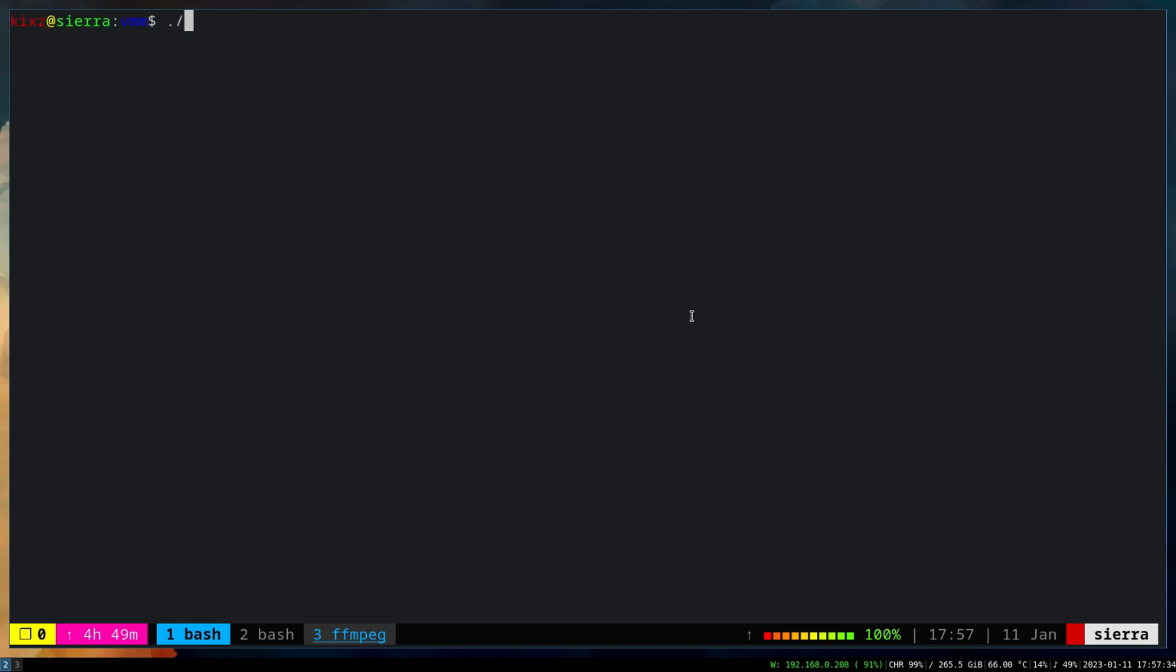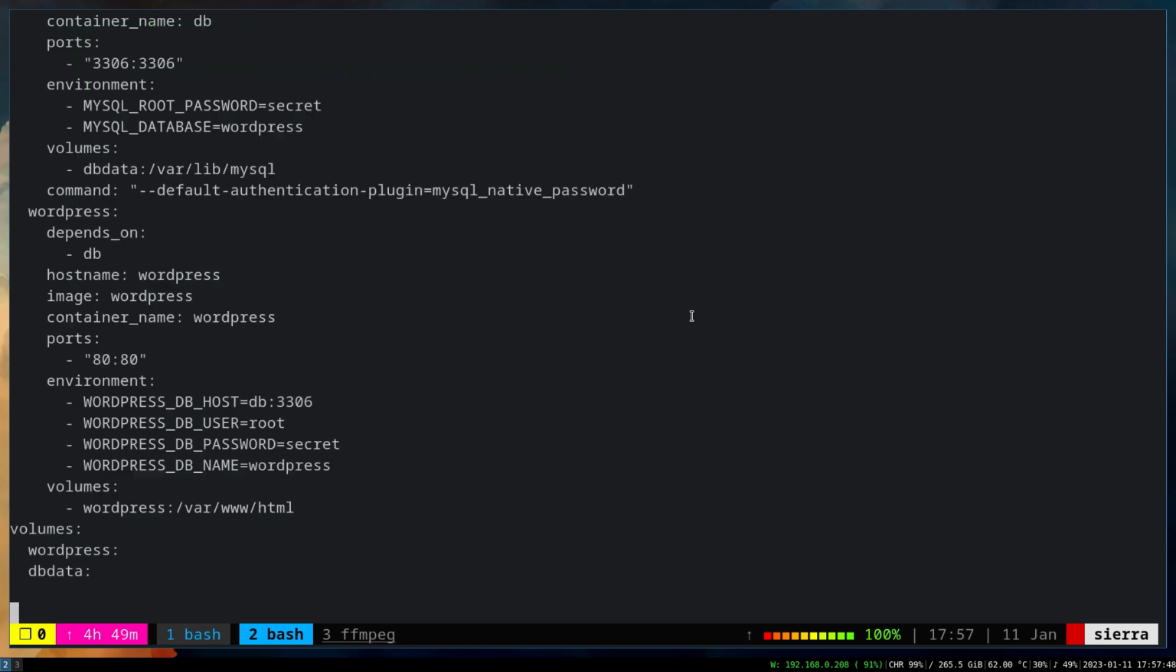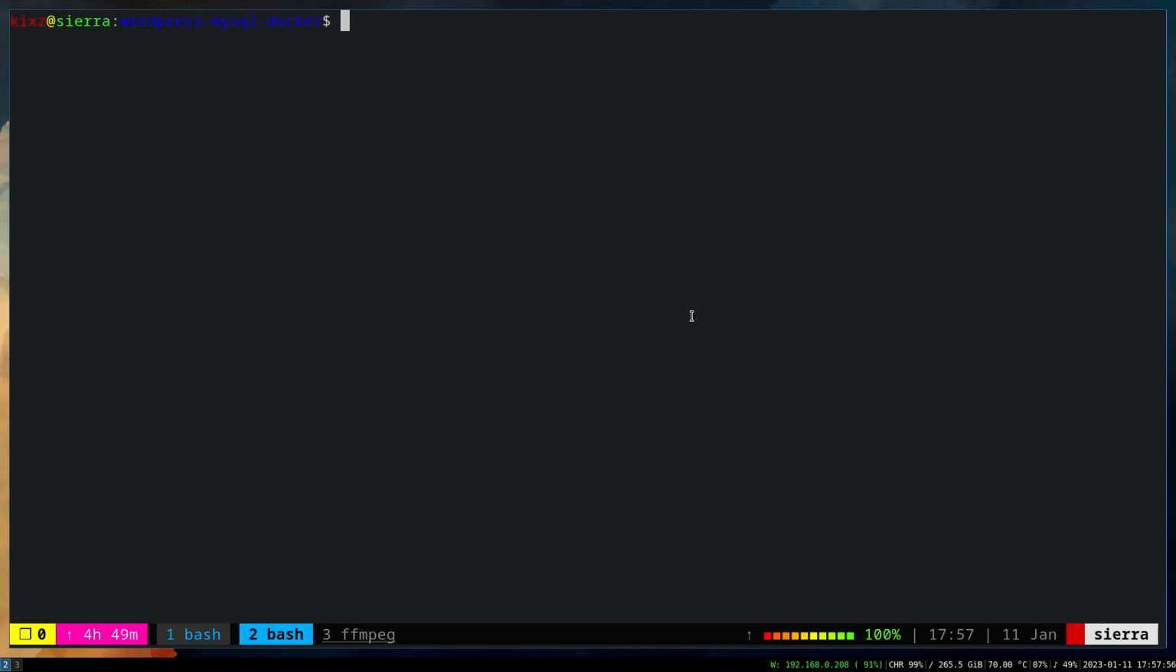For that I'm going to start my VM, then I go to a project that has a Docker Compose file. This one is MySQL and WordPress. Let me show you the file quickly. So this is the file structure, so let's try to run it.